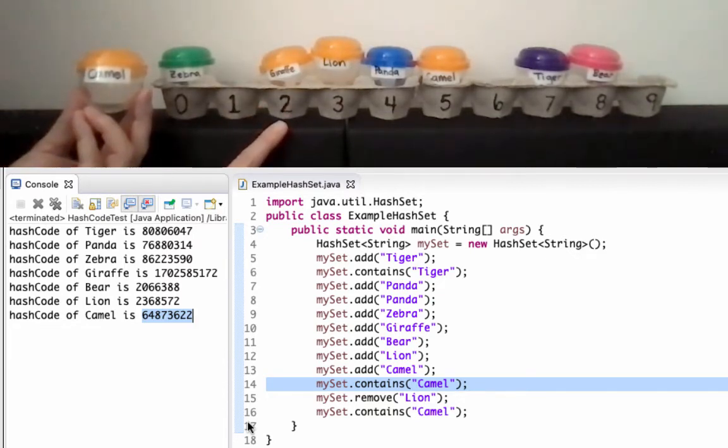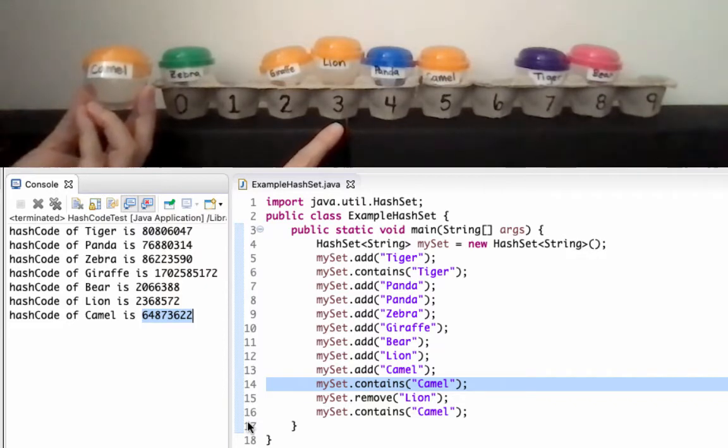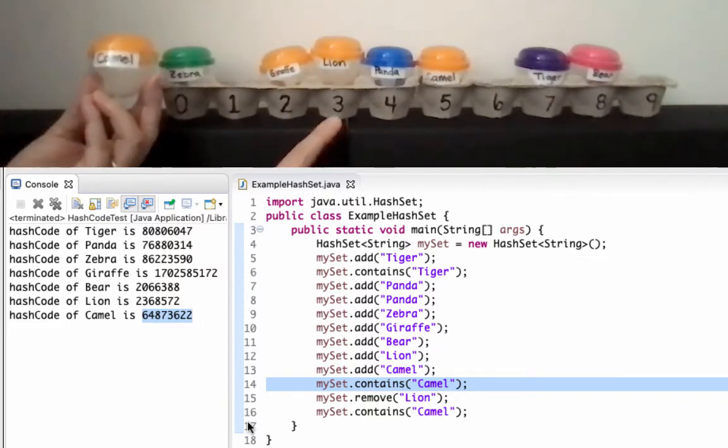I look at index 2 and it is not empty. And so I compare the camel that I'm trying to find to the thing I find at index 2, which is giraffe. They're not dot equals. And so I need to go to the next index, which would be the next place I would try and put it. So now I've checked index 2, I need to check index 3. At index 3, I find it's not empty, so I need to compare the camel that I'm checking for with the thing I find at index 3, which is lion. I use dot equals and I find that they are not dot equals.